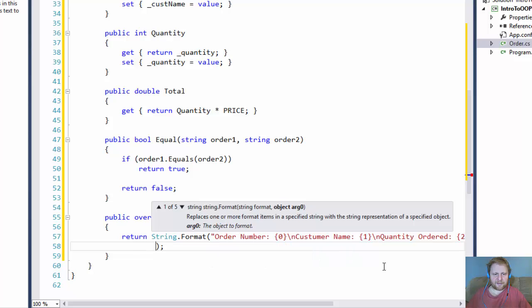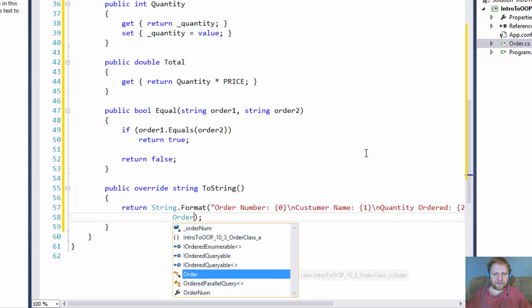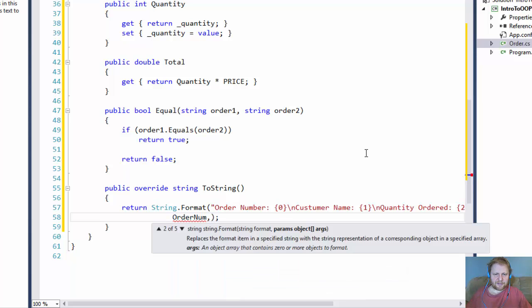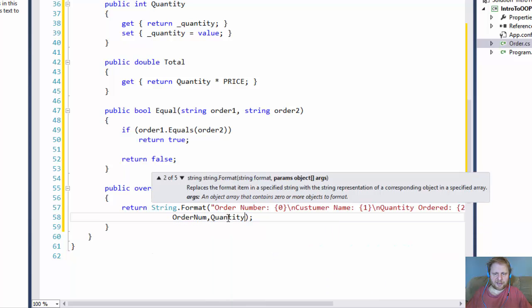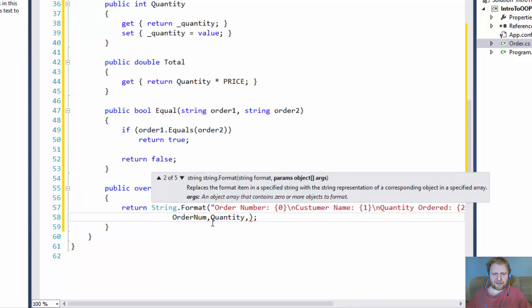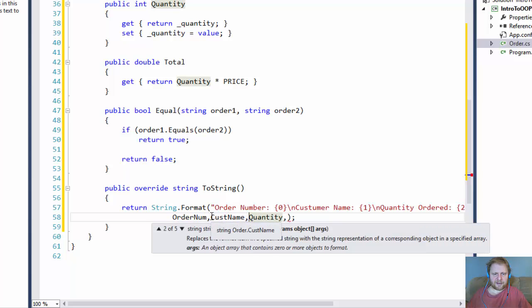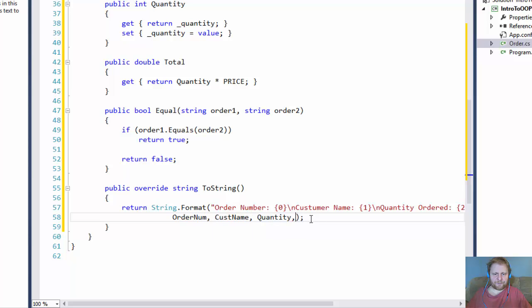So now we can add our properties. It's gonna be our order number property, that's placeholder 0, and then our quantity property, which is placeholder 1. After that is, oh, I'm sorry, that's the customer name first. So customer name property. There you go. Now you have quantity, and then finally total. So that's going to be our total.